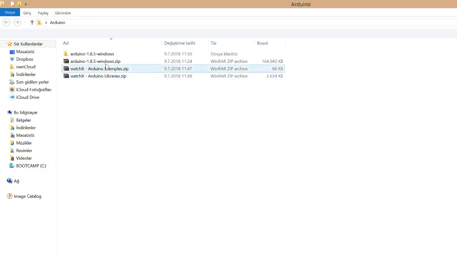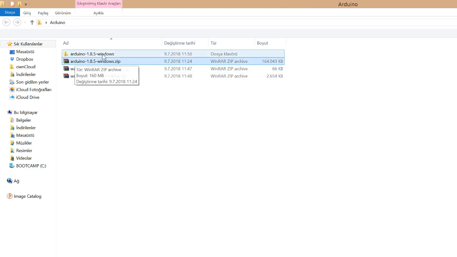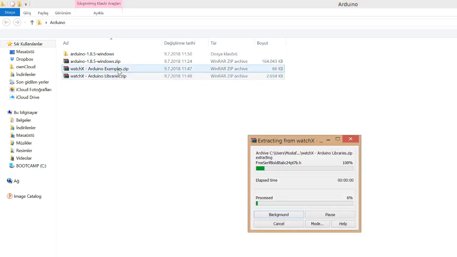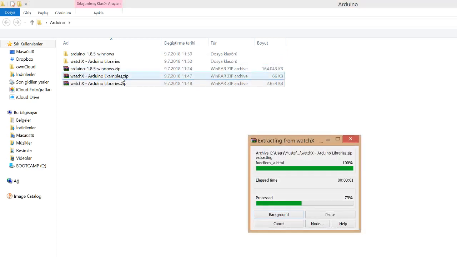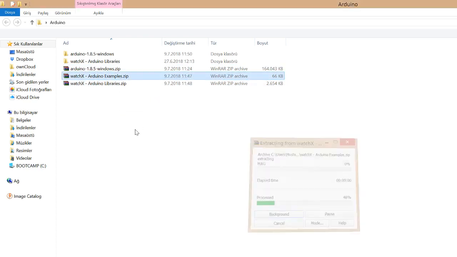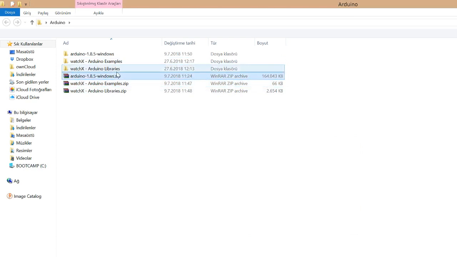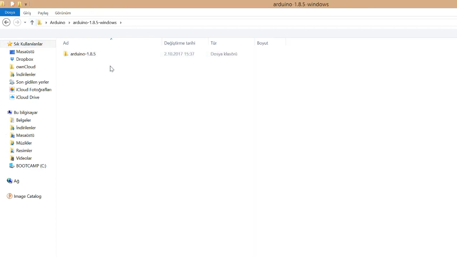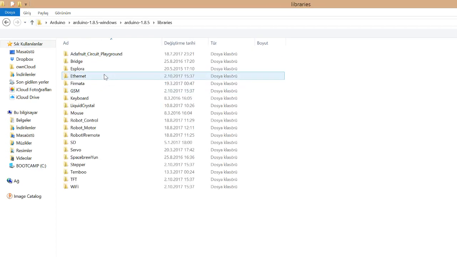I already did that and unzipped the Arduino. You should also unzip the libraries, and also examples. Go to Arduino libraries, copy all the libraries and paste them to the libraries folder inside the Arduino.